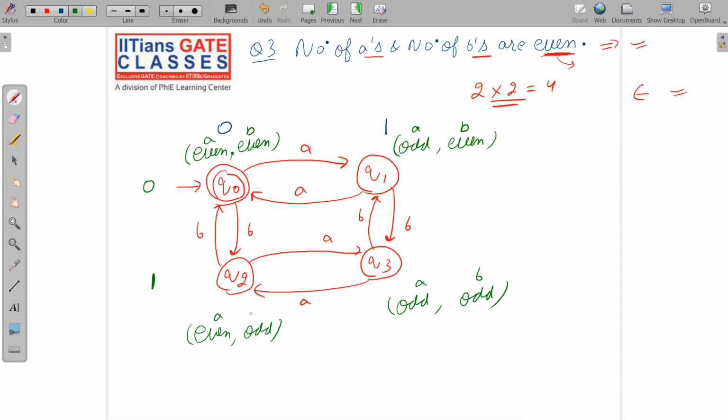Number of A's are even, number of B's are odd. Okay, I hope I have made the point clear. Please try to play with all these things. This should be just like a toy for you.